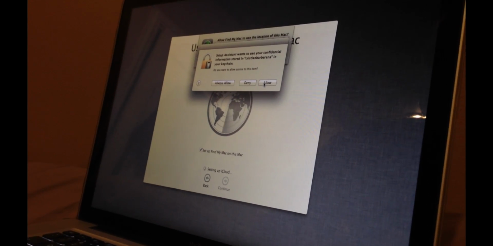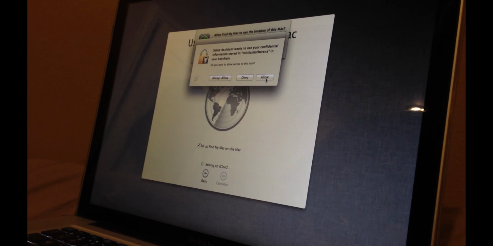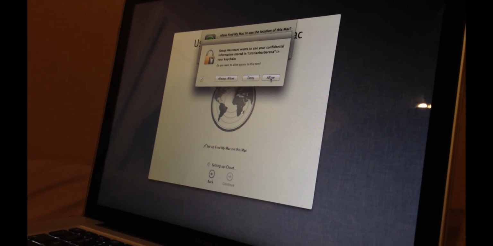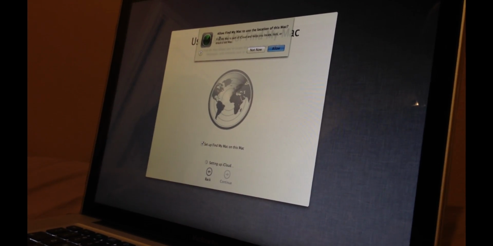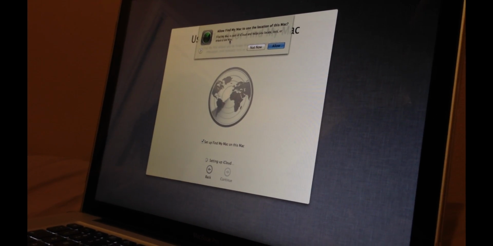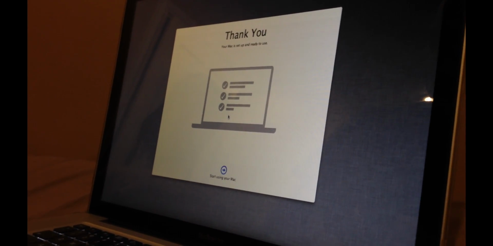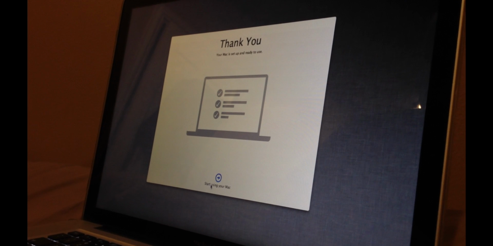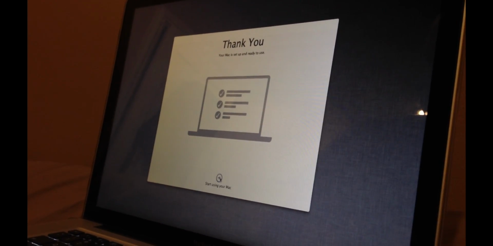Set up a system once you do. And this is just to remember your passwords. It says Allow, but always allow. Help allow. All right, so thank you. So let's see what we got.